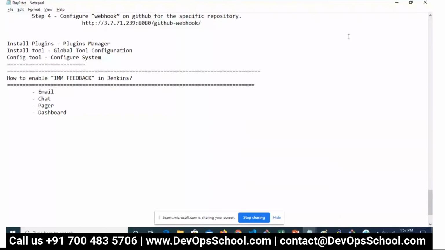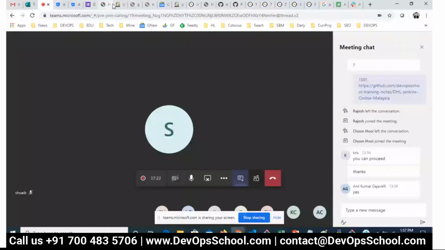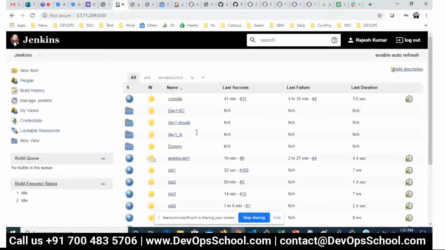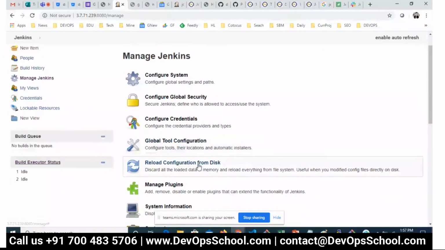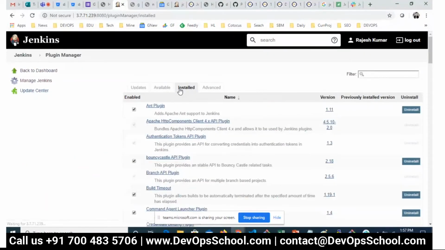Now here, when it comes to the email functionality, there are two plugins available. Let me show you here. One plugin is... Log into Jenkins as Rajesh with the password 123. Now here, go to manage plugins, and check the installed ones.